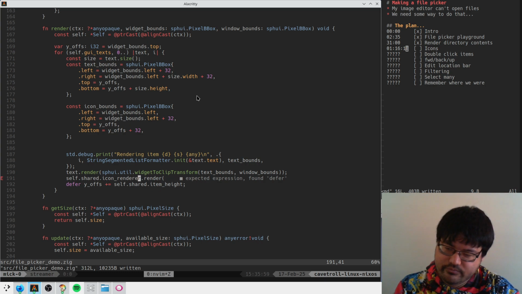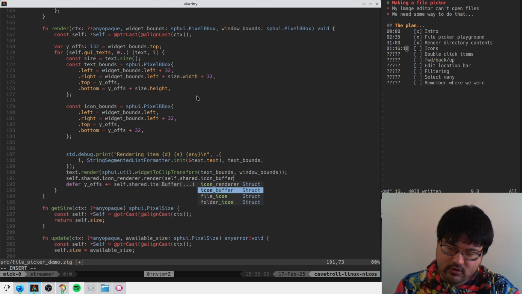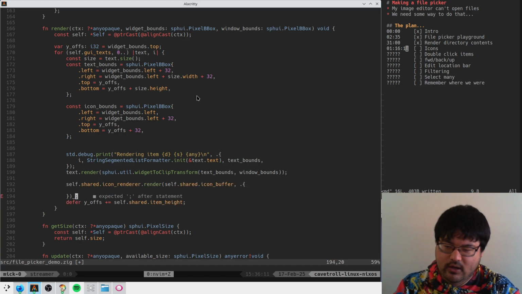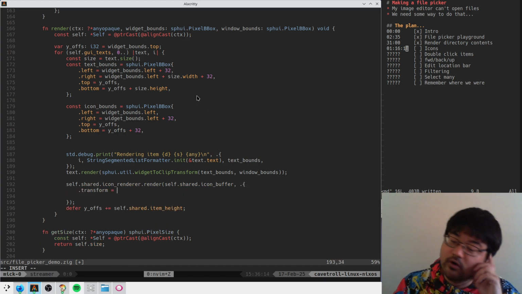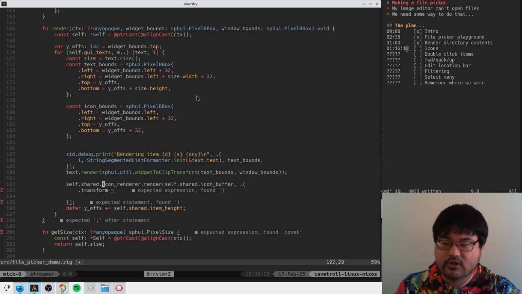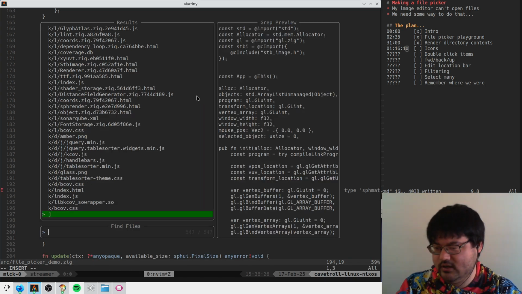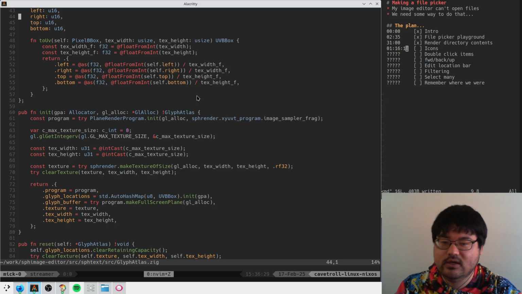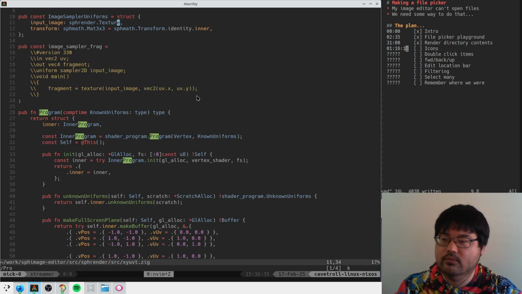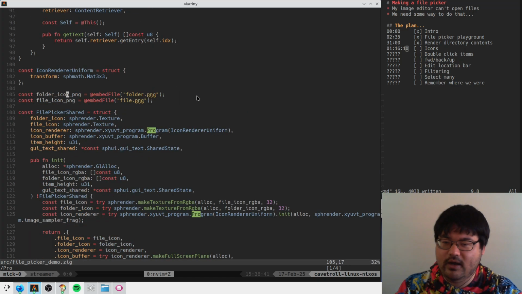So we need to use the icon buffer here, the GPU buffer that fills the screen by default, but we account for that by offsetting the transform here. So the transform has to be a widget to clip transform related to the icon bounds. Okay, but then where do we get the sampler for this thing? I think the example was in Glyph Atlas. He uses image sampler uniforms. Oh, we just have that. We can just use that. Why aren't we doing that?